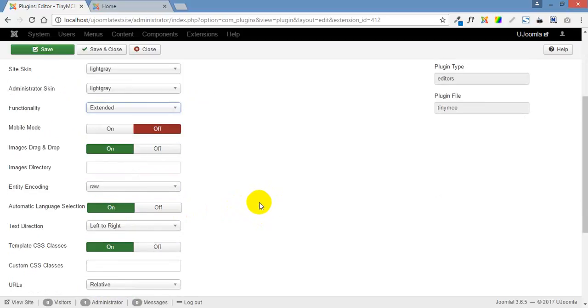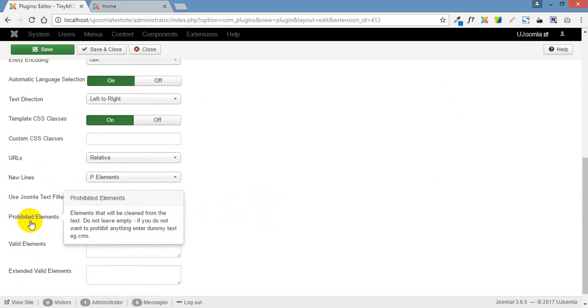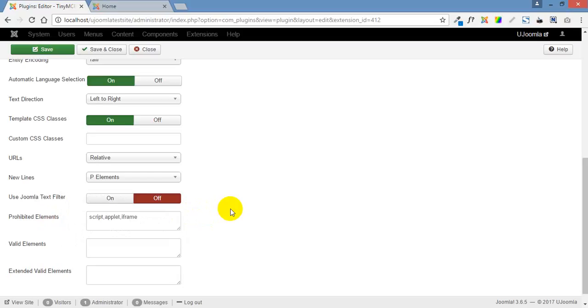And then scroll down, and what we need to do here is look for prohibited elements. A lot of you guys ask, you say, "Hey, I'm typing something in, and the editor is removing my work. It's deleting it. What's going on? It's crazy." Well, this is the reason why. You see we've got script, applet, iframe here. These are things that are not allowed. So if you're trying to put some PHP in there or some JavaScript, the editor will just strip it out, because of this.